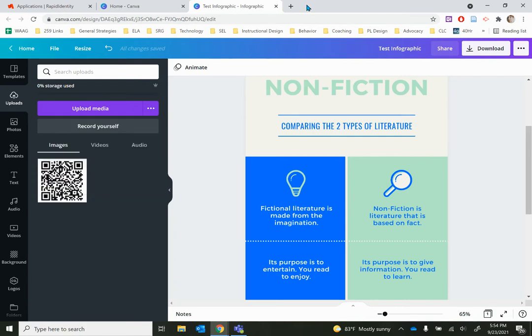Now, what that means is when you go to find an image, you probably actually need to download the image and then upload it here if you're going to use something different. Okay, so just keep that in mind when you're creating these things.